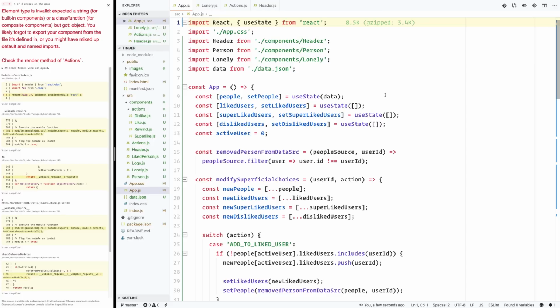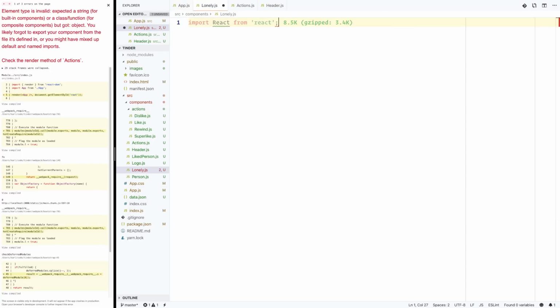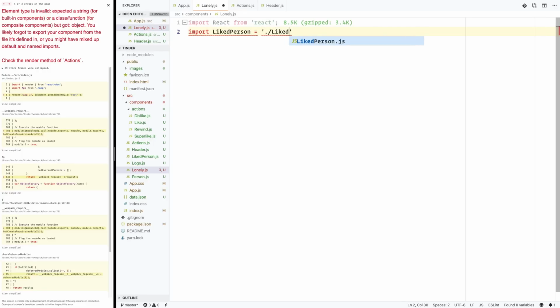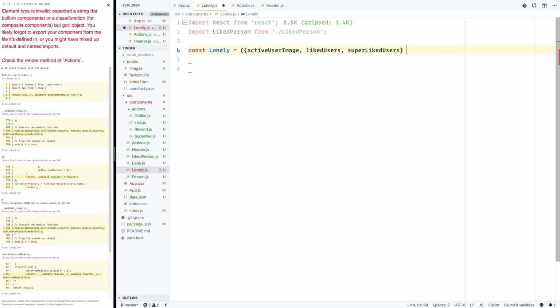Okay, so we need to do lonely. This is going to be at the end of the page, right? Liked person. Oh, damn it. This is going to be at the end of the page, so when you go ahead and you get to view who's liked you or who you liked and they matched up. Liked users, super liked users. Props. Can we use lonely? Will that work? No. I need to get some better keyboard shortcuts.